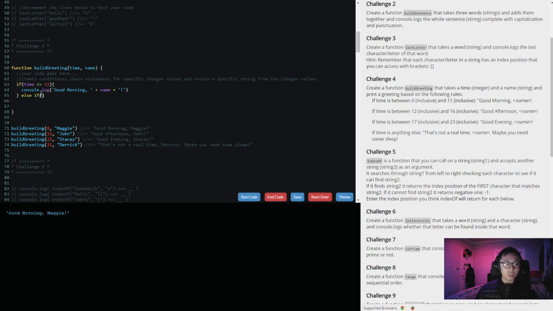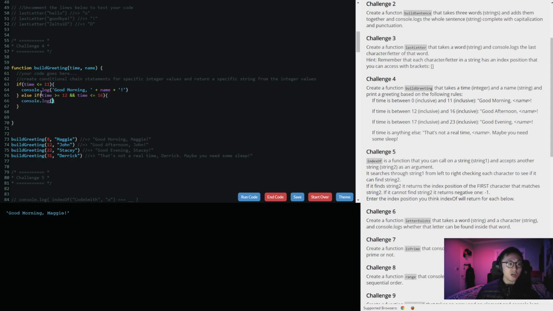Now we're going to add else if time is greater than or equal to 12 and time is less than or equal to 16, it should console log. Let's do string templates, template literals, I think. Is that what it's called? Let's try that way. I think that's the Airbnb style guide of how to write cleaner code. So let's adopt that habit in the future, right? So let's say it should say good afternoon.